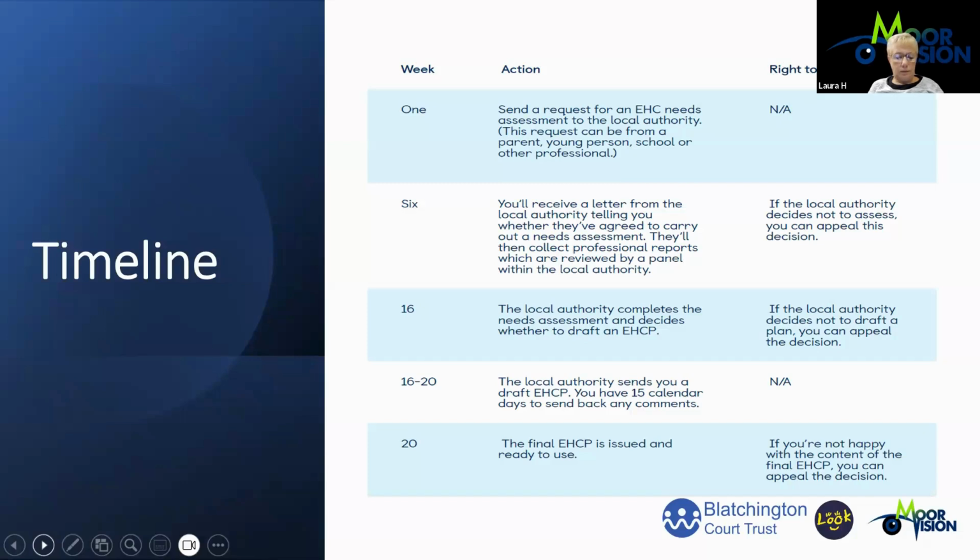So I don't want to end on a depressing note, but appeals can sometimes take quite a while. So if they refuse to assess, you have to appeal, but the clock doesn't continue to run for 20 weeks. It stops until you get a decision on your appeal being upheld, and then it restarts at that week 6 or at that week 16. So that's something to be aware of.